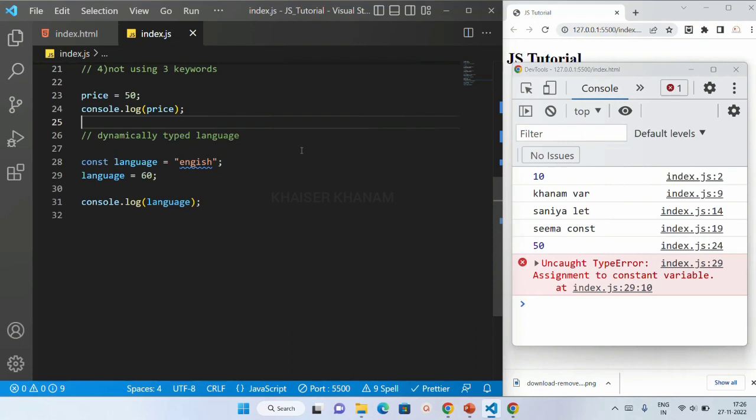So for that we can use a constant variable. But if you are making higher complex projects, then always create variables using the const keyword because nobody can change the variable value later on. So we always use this const keyword, but we can change the type of the variable. Because of that, JavaScript is called a dynamically typed language.